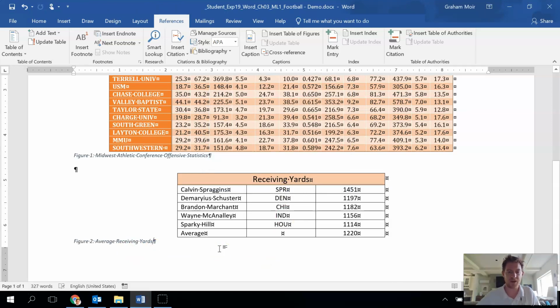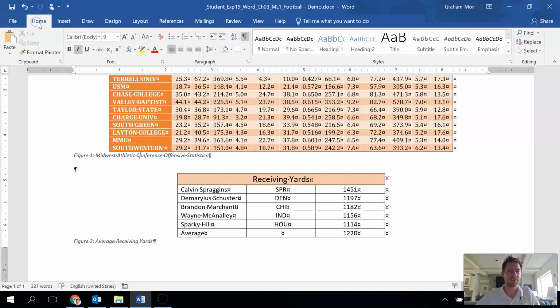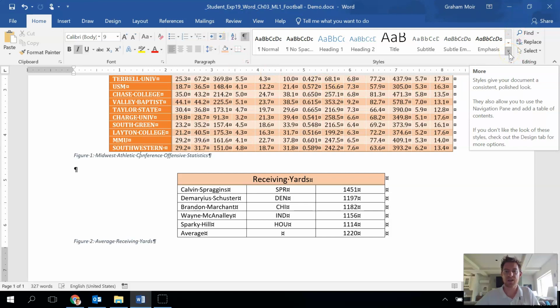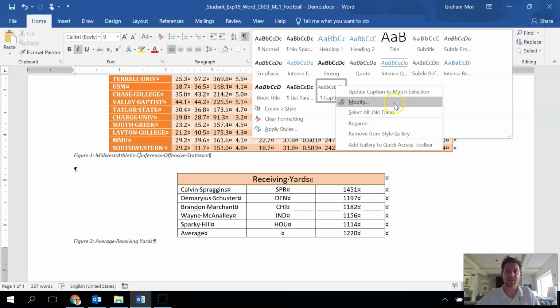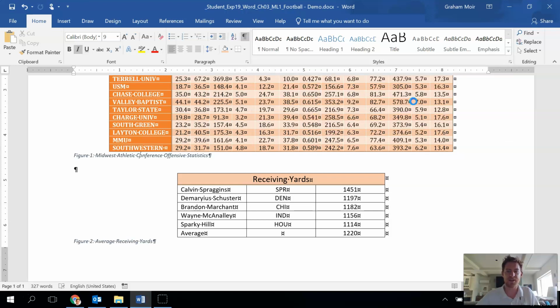So what we need to do now is modify those captions so that they look a little bit different. Well, let's do it the easy way. So if I click on that and then go to the Home tab, and in the Styles area, hit the down arrow with the bar on top, I will see that that style is a caption style. I can right-click on that and modify it. And this will modify everything in my document set as a caption, which is the Figure 1, Figure 2 that I've already done. So let's go in there.